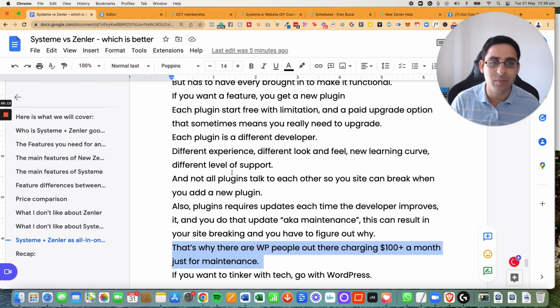I know there are people who love WordPress. They swear by WordPress and they use WordPress. In fact, I get it. Okay, but those people are more tech savvy. If you want to tinker with the tech, go for WordPress.